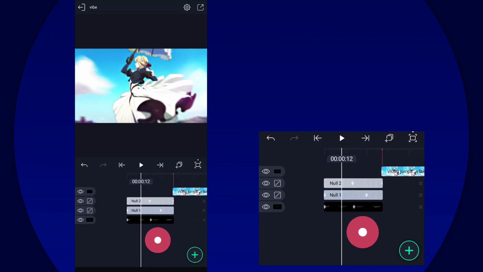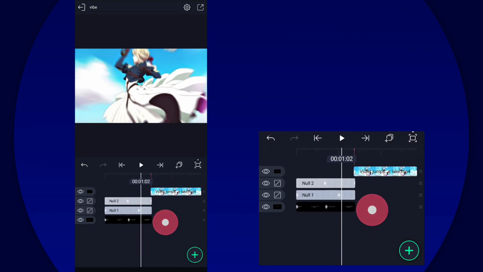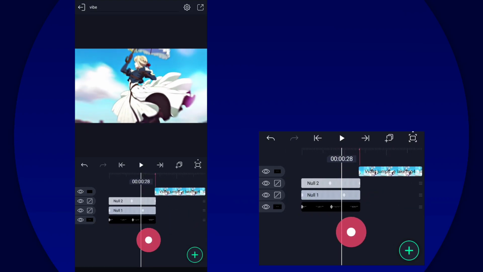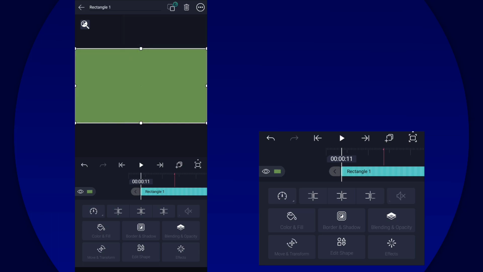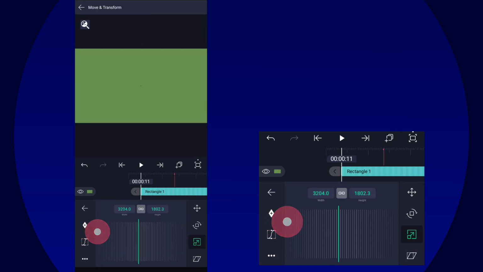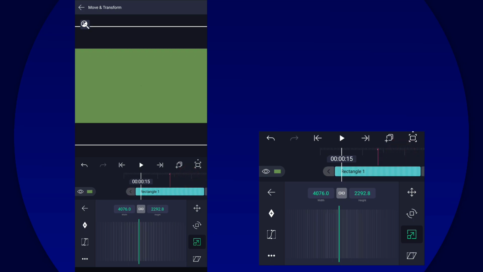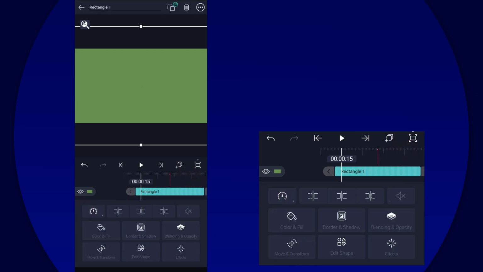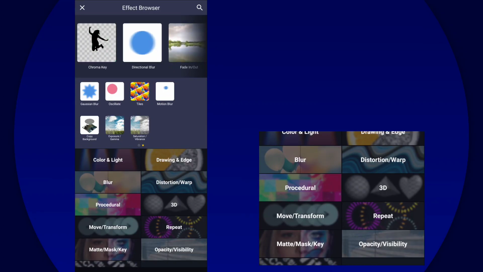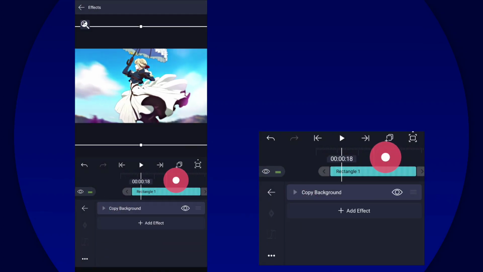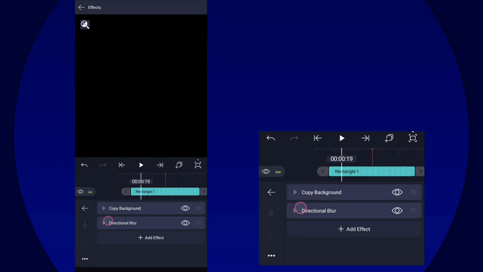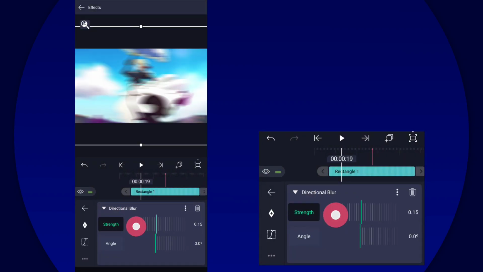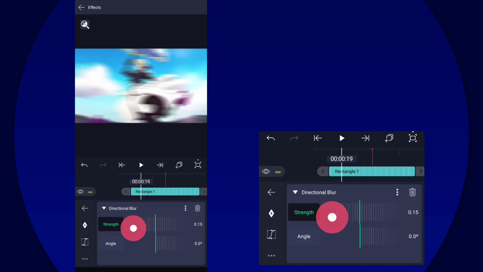What we're gonna do here is optional. So we're gonna make an adjustment layer. So add a shape, stretch that to composition area, then make sure you make it bigger, like way bigger. And then once you've done that, you're going to add a copy background effect, and then we're gonna add the directional blur, and then set the strength to however you like.